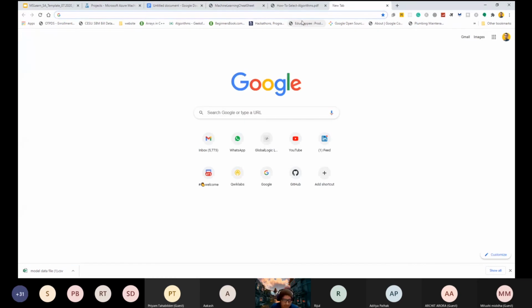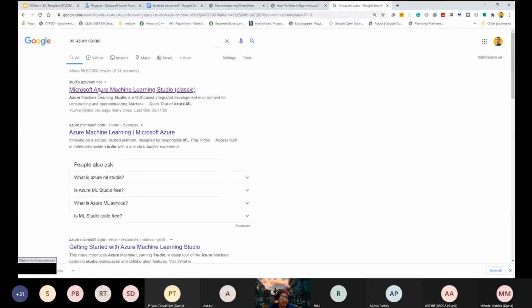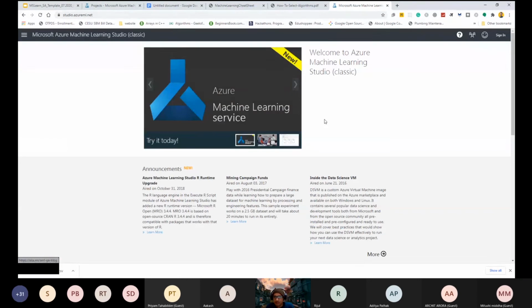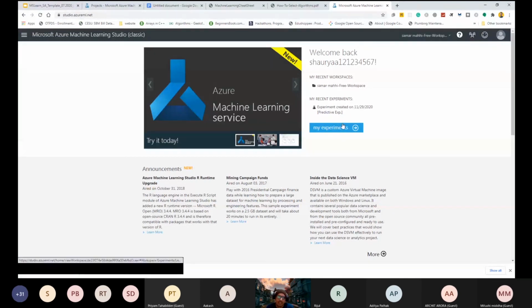I hope my screen is visible. So what you have to do is just type ML Azure Studio. Here you can see Azure Machine Learning Studio Classic. If you have not logged in once, then first you have to sign up. Then you can enter that workspace.